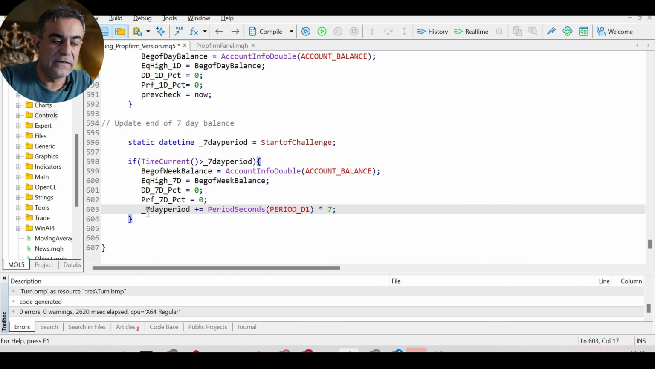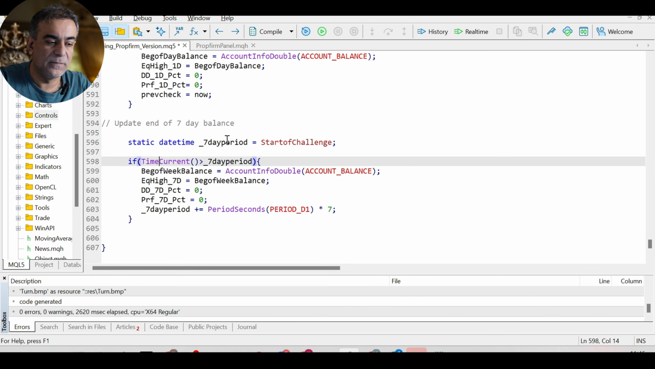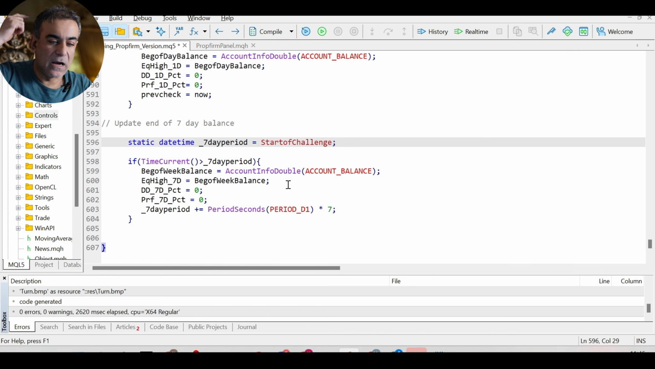And then we change the value of the 7-day period by increasing it by whatever is the number of seconds in 7 days. And this you do by looking at, okay, well, how many seconds are there in 1 day, and then multiply it by 7. So the total amount is going to be 7 days worth of seconds, and that we add into 7-day period. So the next time when the EA comes, only when the time current becomes bigger than 7 days after the last check, that's when these codes are going to be run.